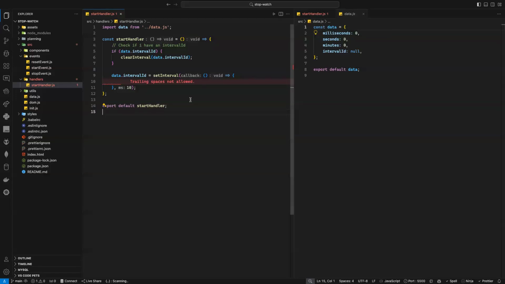Each 10 milliseconds, I will call this function. So I need to check my millisecond, my second, my minute, because they will change. These milliseconds will change each 10 milliseconds. And if this one becomes 1,000, the second will increase by 1. And if the seconds become 60, the minute will change as well. It will become 1 minute extra. So what I need to do in this function is calculate the time. And by time, I mean millisecond, second, and minute.